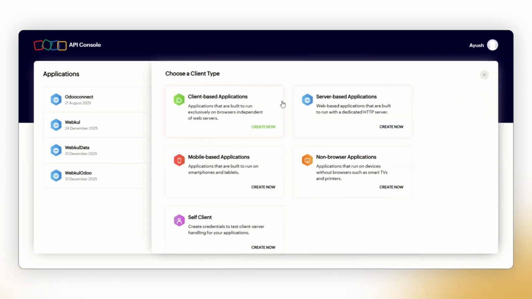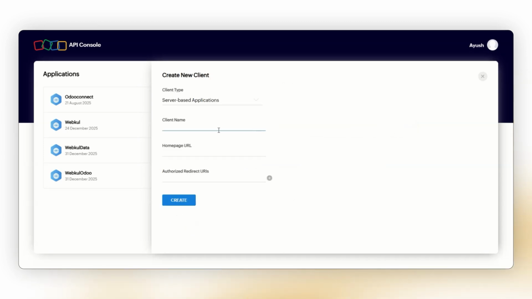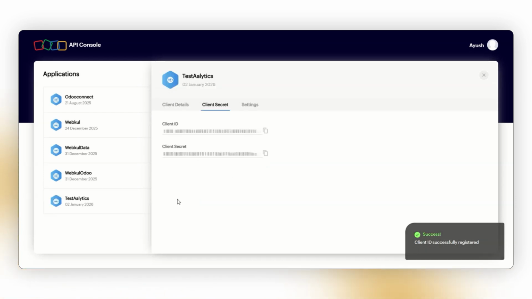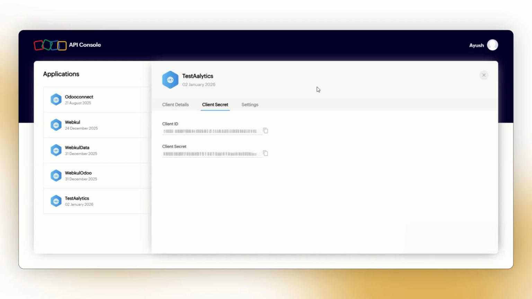Now, click on Add a Client. Choose a client type, then select Server-Based Application, which is used for web-based applications that run on a dedicated HTTP server. Click the Create Now button. Enter the client name, then provide the homepage URL and authorized redirect URLs. Finally, click the Create button. We have successfully generated the client ID and client secret key from the Zoho API console. These credentials will be used to connect Zoho Analytics with our module.